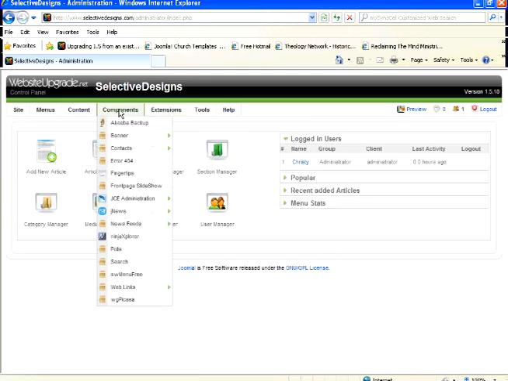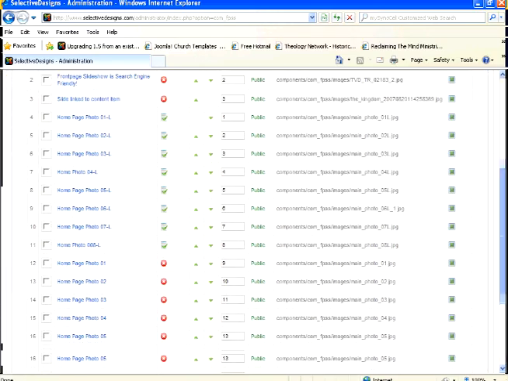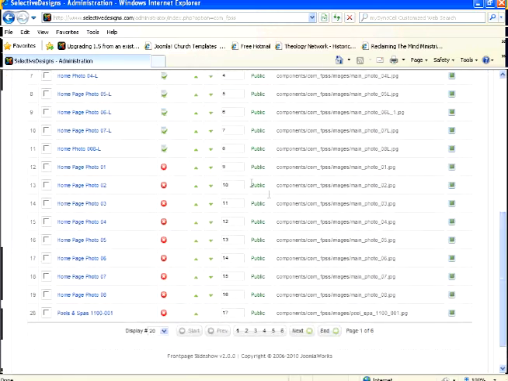In order to upload pictures in the Front Page Slideshow, you want to come to Components, come down to Front Page Slideshow and click. This will show you all the photos that are in your current website. They're all listed here, and there's a number of pages. These check marks here mean they're published. The X's mean they are not published, but you can see page after page of photos that you have throughout your site. Many photos on your Selective Designs site.